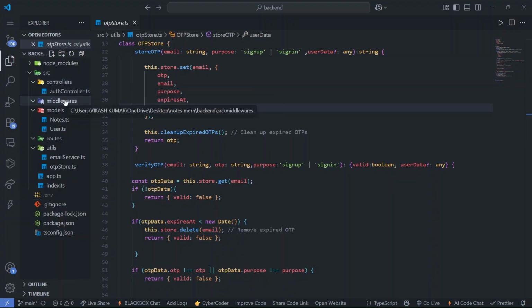So that the notes can be accessed by the user who is logged in, right? So how are we going to identify whether the notes belong to that particular user or not? We are going to create the middleware. We'll start with the middleware, then we'll create the notes controller, then the routes, and then we'll create the app and index.ts. So we will complete our backend code in this tutorial.